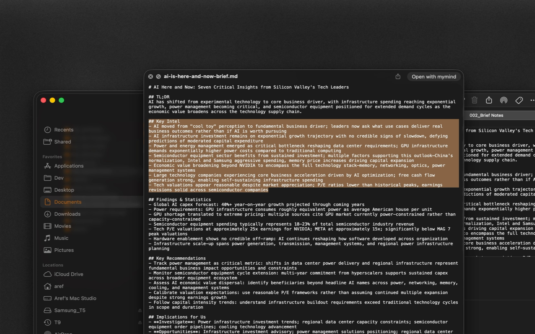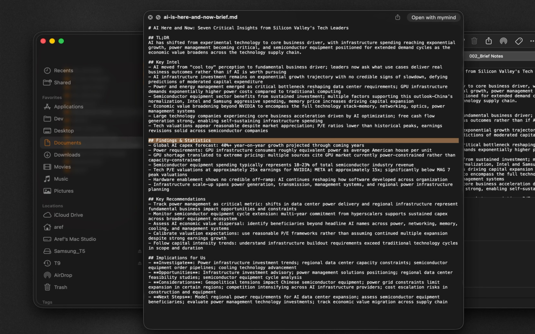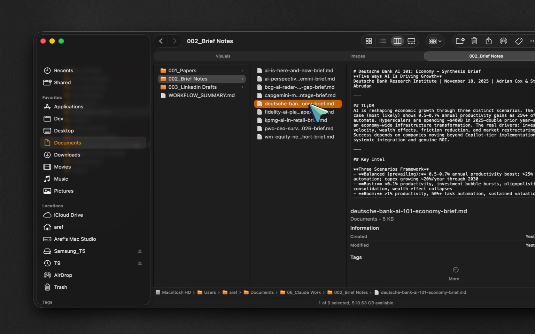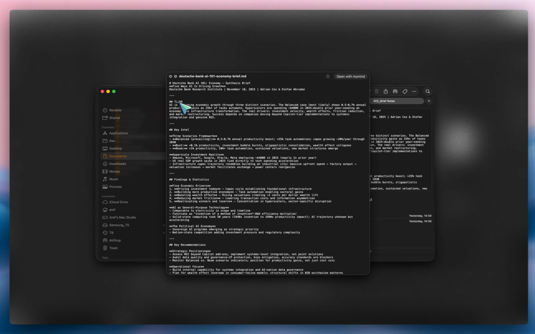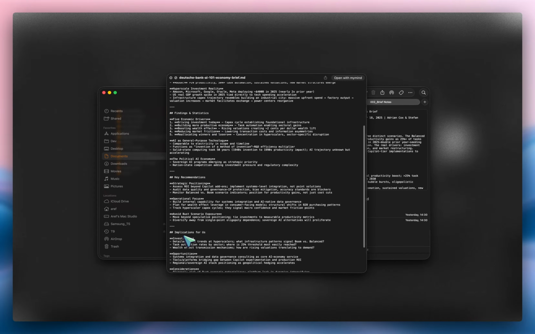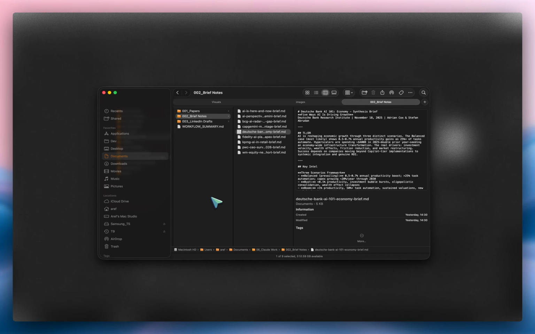This is the instruction I gave the skill, and I designed the skill in a way to make it repeatable and use this specific skeleton. Then the findings and statistics, we have the numbers here. And then we have the key recommendation, what does that mean? And then the implications in terms of what we can leverage, what we can apply, etc. If we take another item, you can see TLDR, key intel, findings and statistics, and key recommendation and implication, always the same. It can also be structured in subsections, which is great.